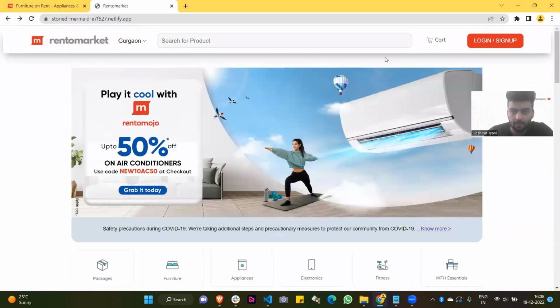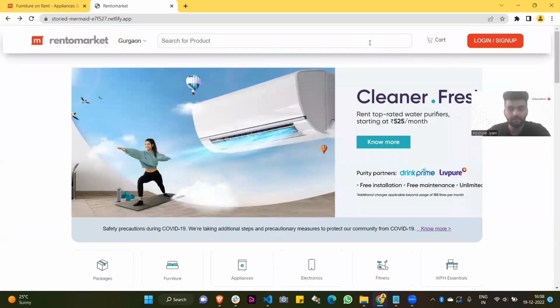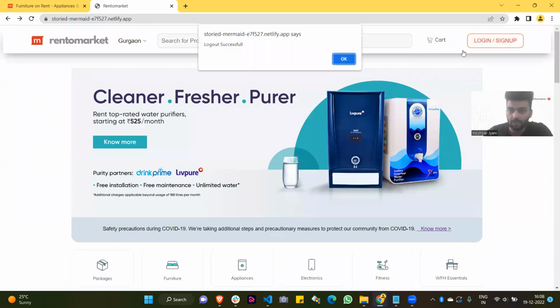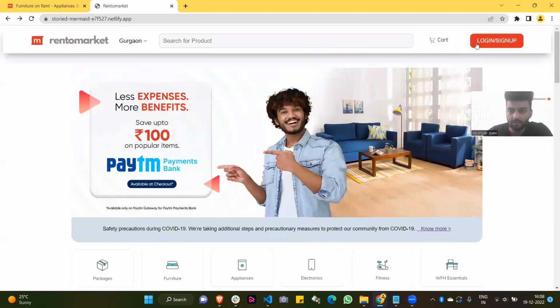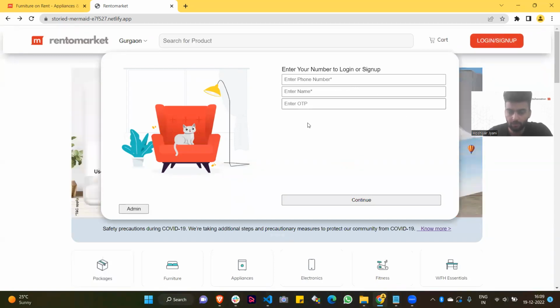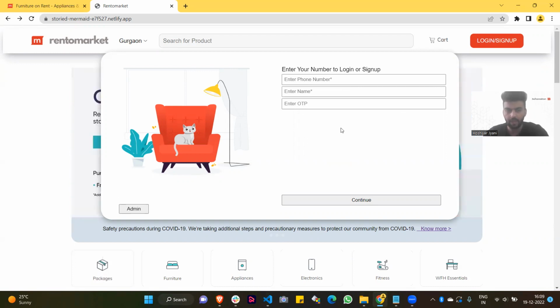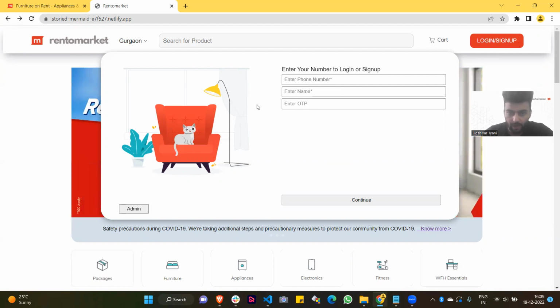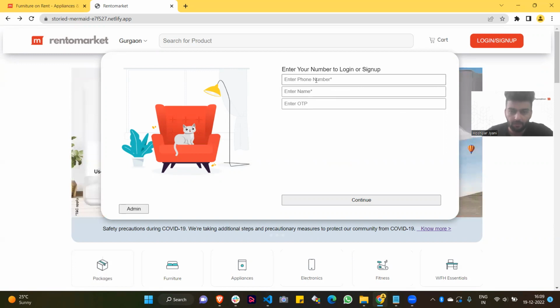First of all, if you are a customer, then you can log in. When I click on login, there are two sections. If you are a customer, you can log in with your number. And if you are the admin of this page, then you can add the product, update the product, and remove the product also. First of all, I start with the customer.